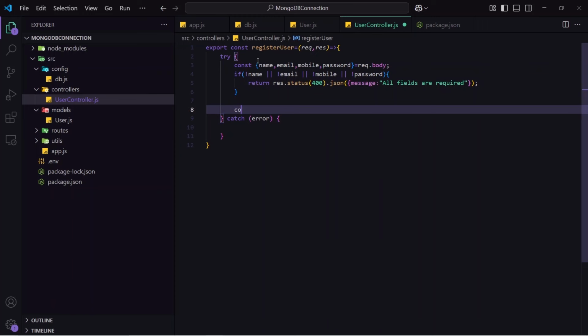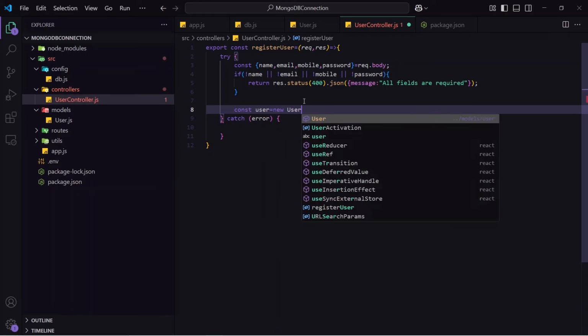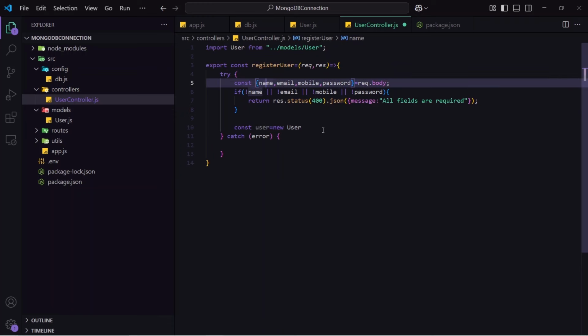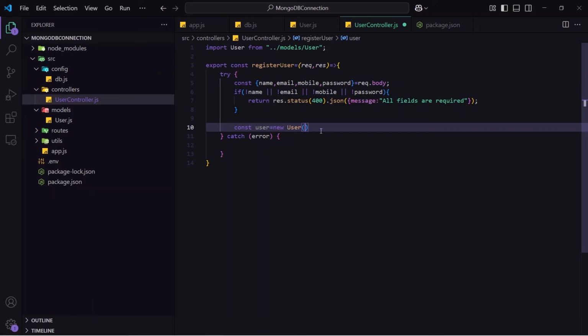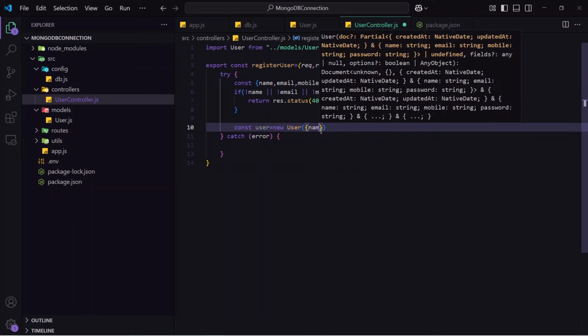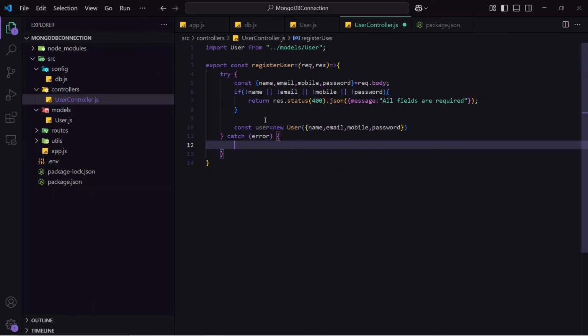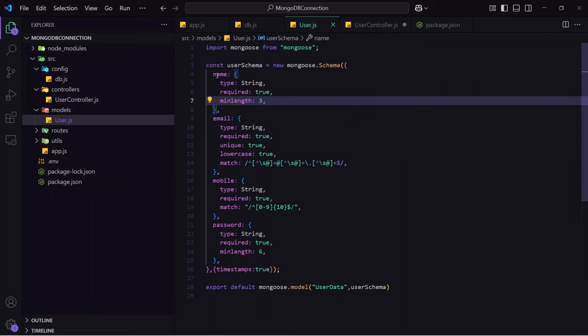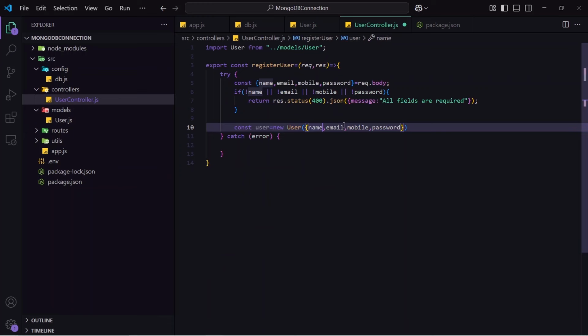Now what next? Now I will just create a variable named user, and in this user I will create a new user. So I can just write new, and here I will write User. What is this User? This is our model which we have created, and in that model we will pass all this data. How can we pass it? Just like this, in the form of parameters, like name. Here you can notice that this variable name is the same as the variable name inside user.js. That's why we have to write it only once. If those were different, we would have to assign it.